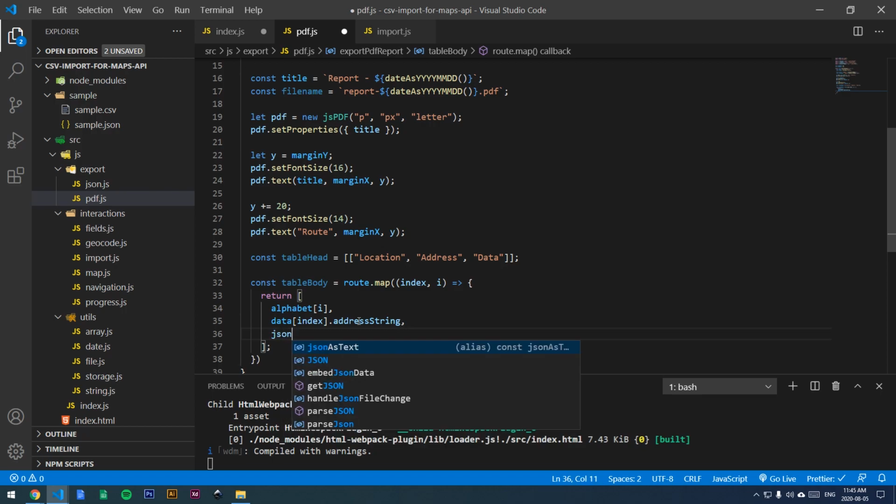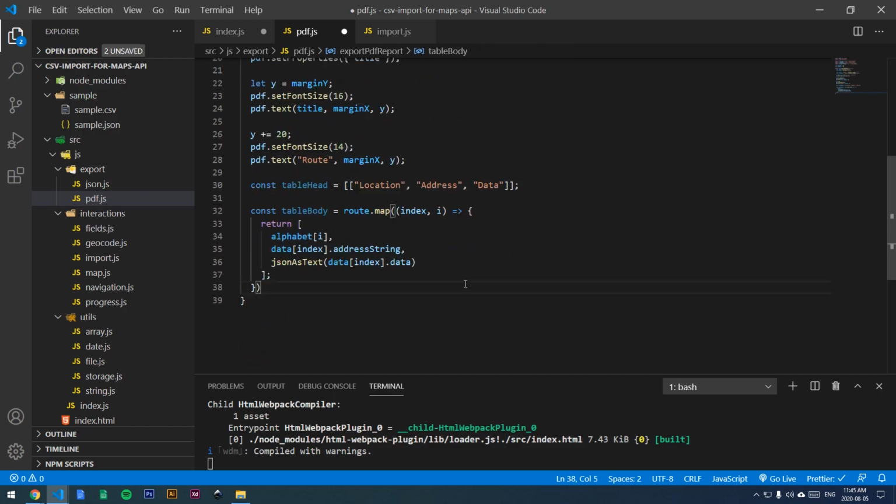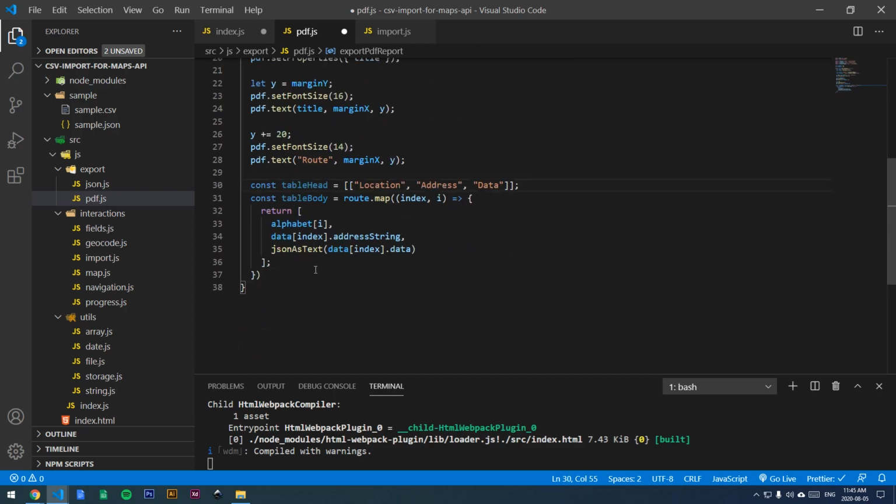And then finally, using our JSON as text function, we're going to pass in the same thing, grabbing the index of the current stop from our data array and grabbing the data attached to that. So we have our table head and our table body here. Now we can use our auto table plugin. First of all, we're going to shift down the Y again. This is an important step whenever you don't want anything to overlap on the page, because it will if you don't move the Y coordinate down.